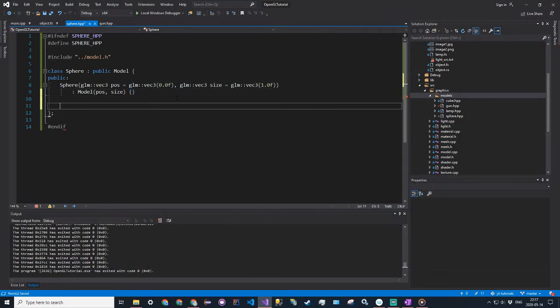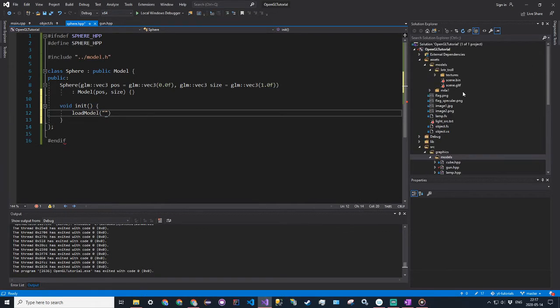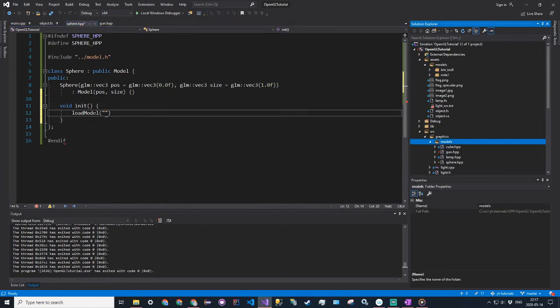But yeah, okay. Now we're going to have our init method, so void init, and this will just say load model, and we're going to load it from the folder that we just created. In my case, it's going to be assets/models/sphere/scene.gltf.